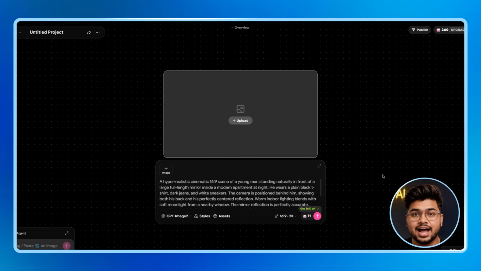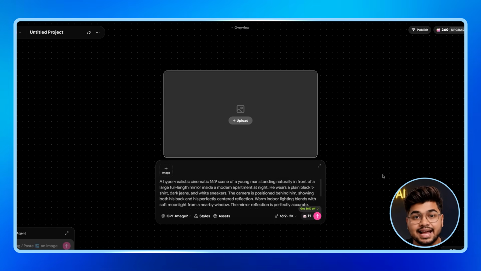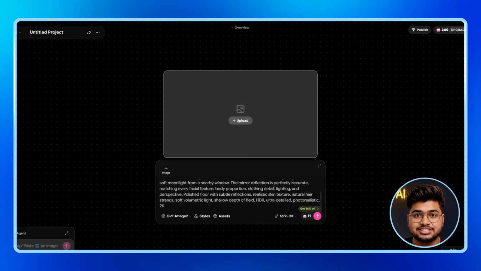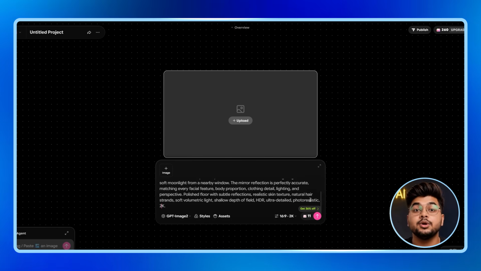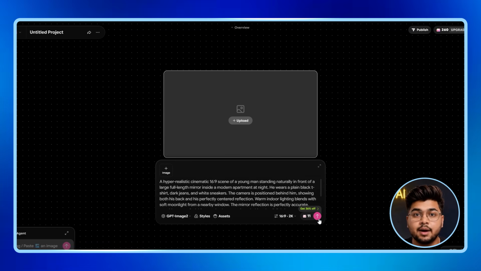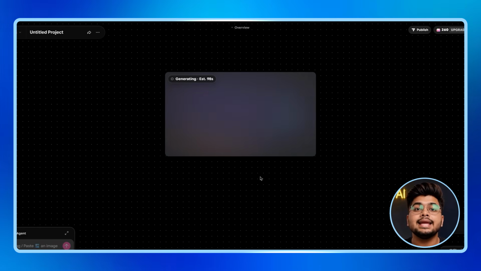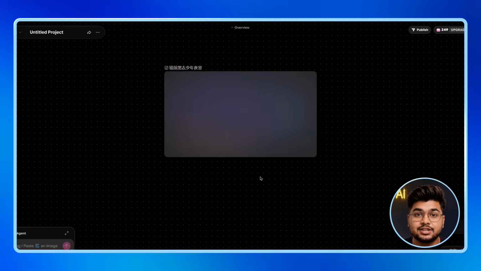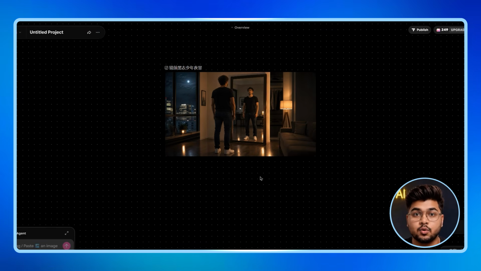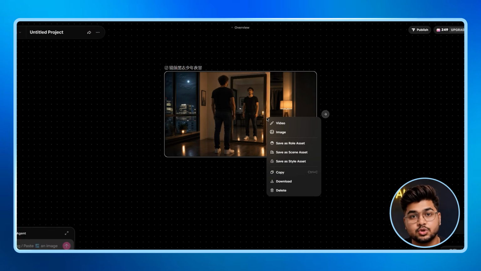Type in a prompt for a hyper-realistic cinematic scene of a young man standing completely still in front of a massive full-length mirror inside a modern, dimly lit apartment at night. Mirrors are the ultimate stress test for artificial intelligence. It forces the computer to calculate dual perspectives, complex lighting bounces, and accurate physical geometry all at the exact same time. Click the pink upward arrow to generate. In seconds, a flawless, perfectly calculated base image will appear on your canvas. Right-click directly on that image, scroll down the menu, and download it safely to your computer.